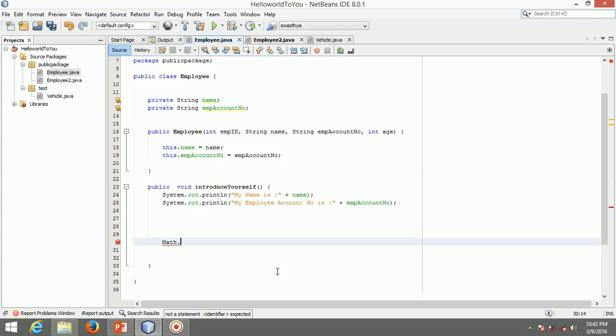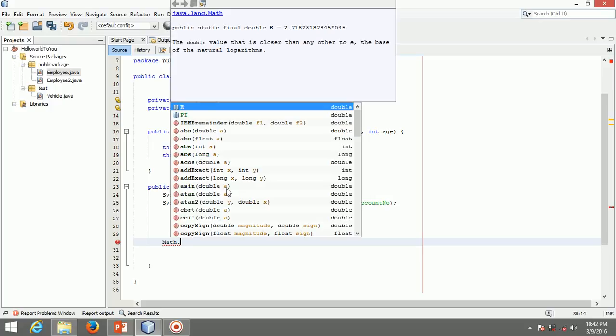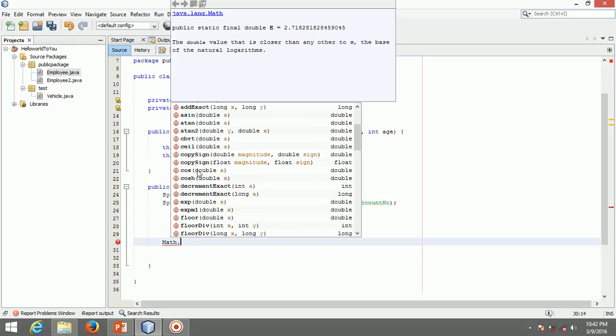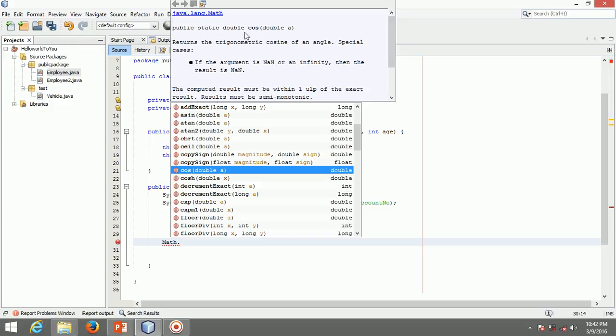Now here you can see in the Math class there are many static methods. Here you can see this cos. Public static double cos(double a). The method's name is cos, it is cosine. It takes a value and returns the cosine of the value that has been passed to it. This double a returns the trigonometric cosine of an angle.